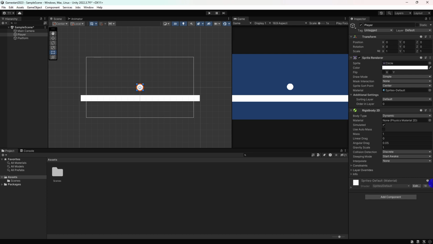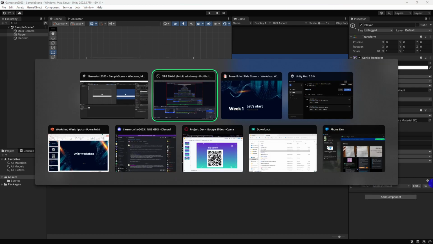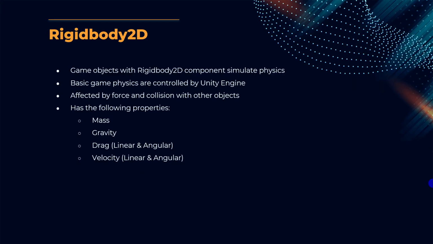Okay, so we're going to continue first. Now at this point, you're going to ask, what is a rigid body 2D component? Why should I add it? A rigid body 2D component is a component that allows the game object to simulate game physics.